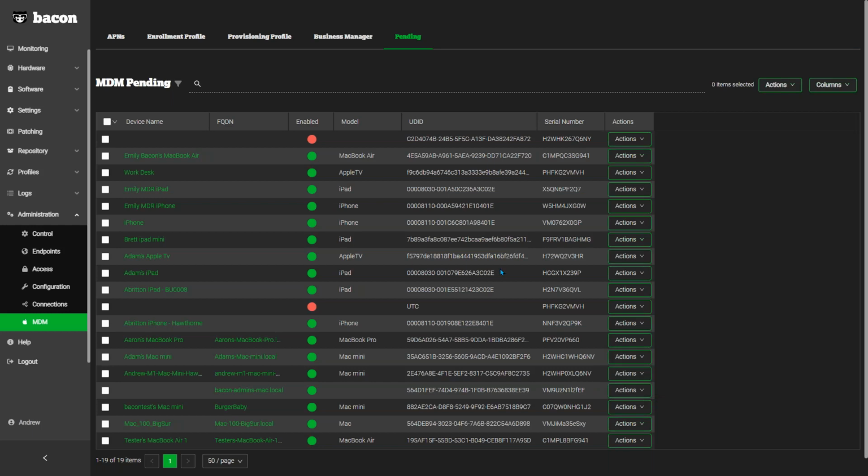But the Bacon admin here can still say, you know what? I don't know those devices. I don't know what this one is. So I'm going to disable that or just never enable it. And as long as it's not enabled, there will be no MDM control of that. So thank you so much, Dave, for allowing me to explain this. I really like this new MDM feature. I think it's really powerful.